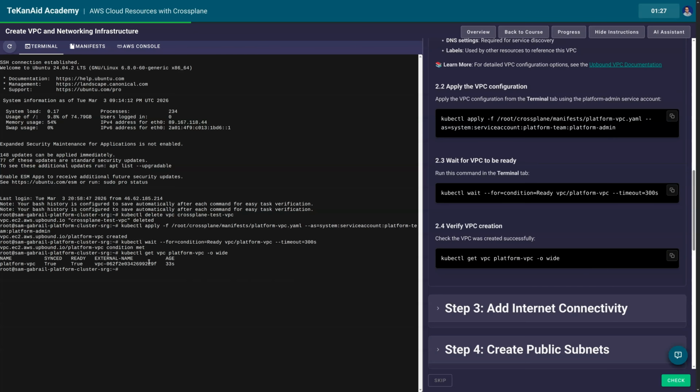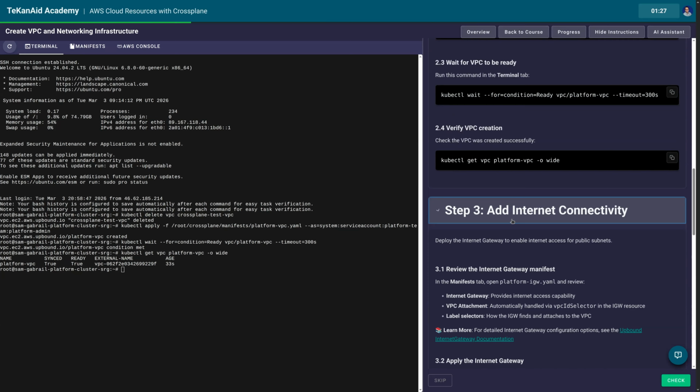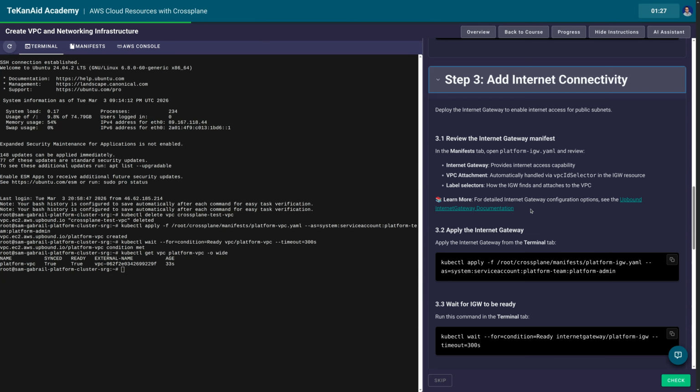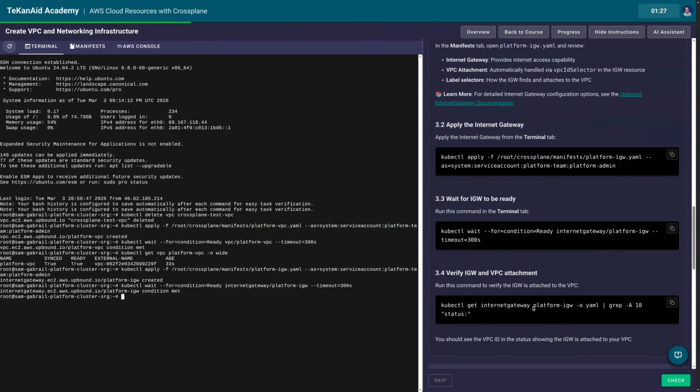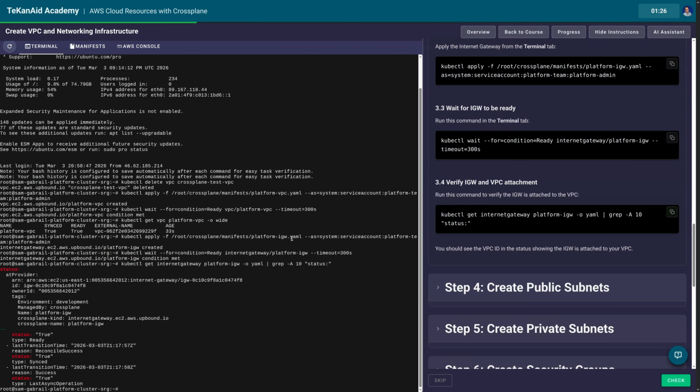Condition is met. Excellent. And notice now we're running kubectl get VPC and the name of the VPC, and we can see that it's synced and it's true. Again, we're using kubectl in our commands. And now we want to add internet connectivity, so we can run this command for the internet gateway, and we can wait for it as well. Okay, it's done.